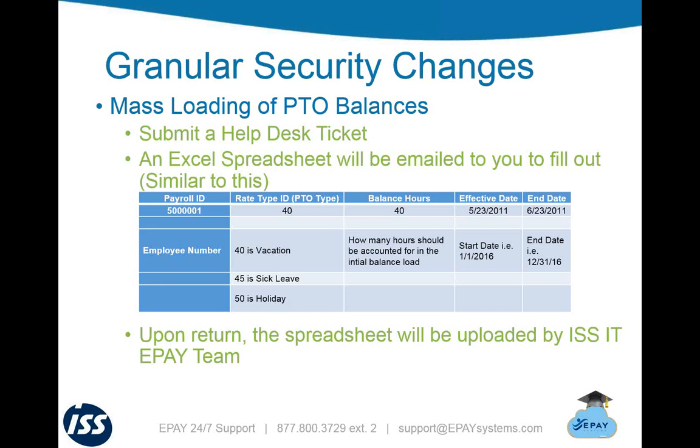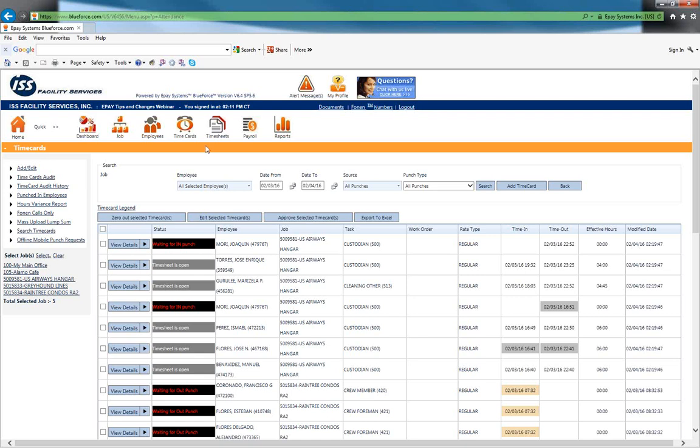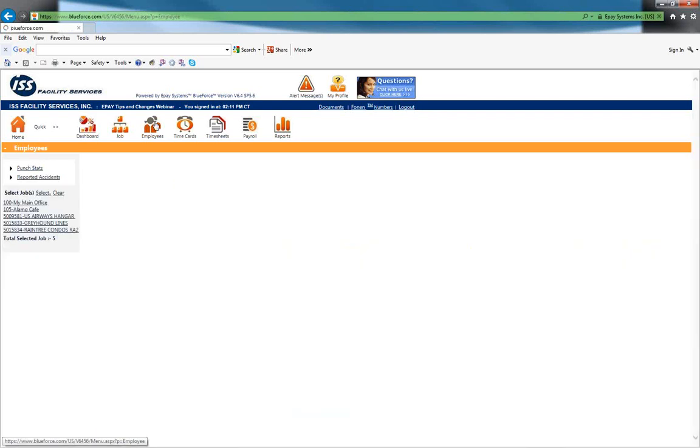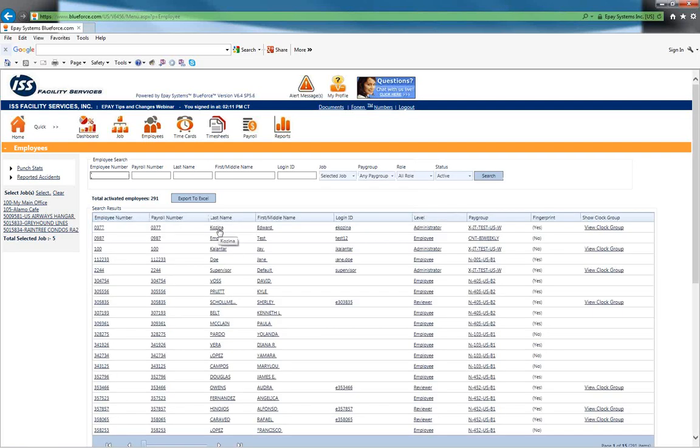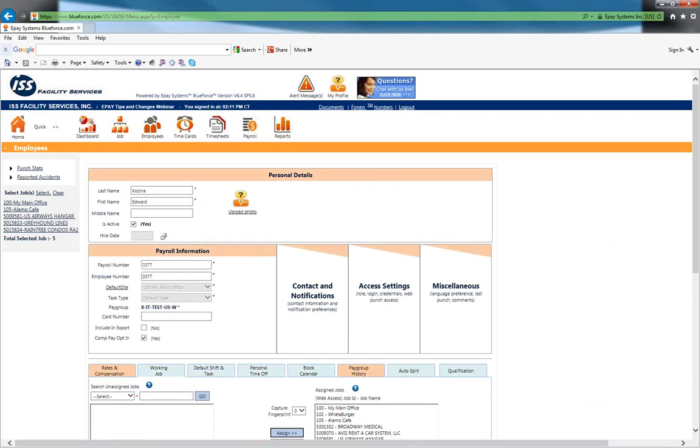So let me do this. Let me go back. I'm going to back out of here and go back into Blueforce, and I do see some questions here, and I'll address those as we go through our little demo. So over here on the employee section, I'm going to pull up my employee again. I'm going to pull up Edward. Let me get that screen refreshed. There we go. So I'm going to pick on Edward here.